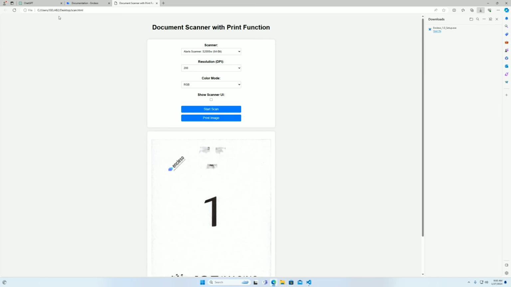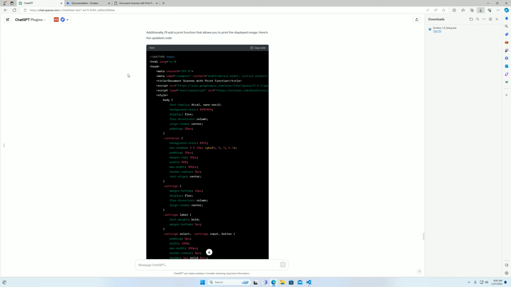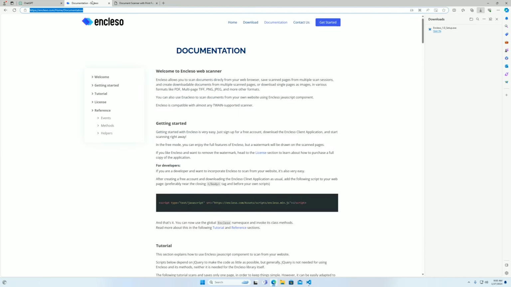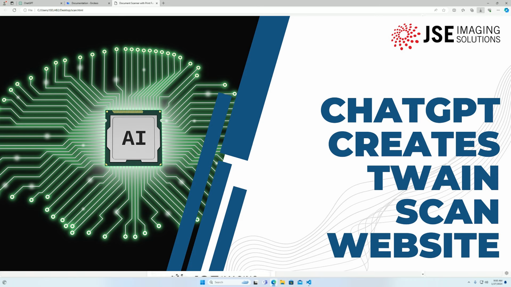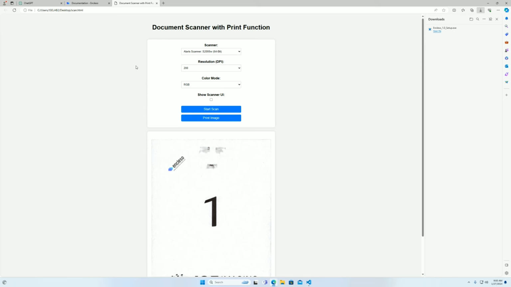But I will copy the source code which ChatGPT has generated, 157 lines only, using Encleso, the web scanner component, which has access to all TWAIN devices and gives us this simple page. So you can start yourself with the source code which I copy into the video description.